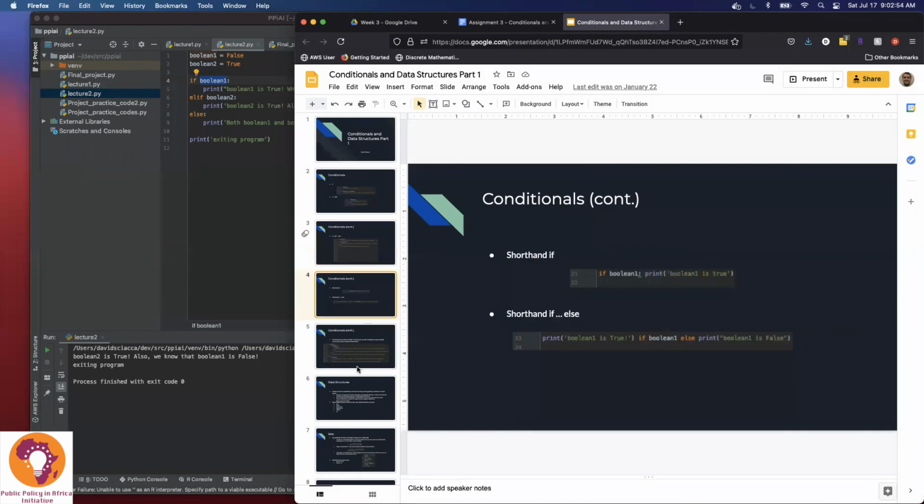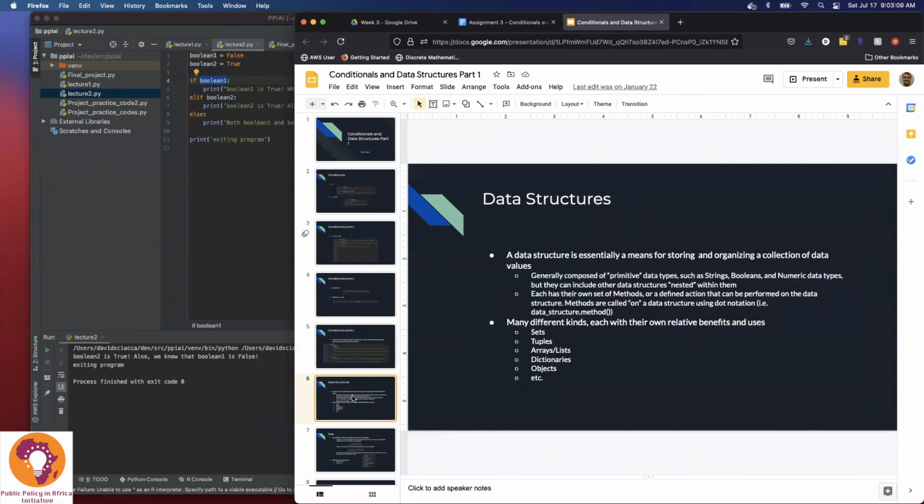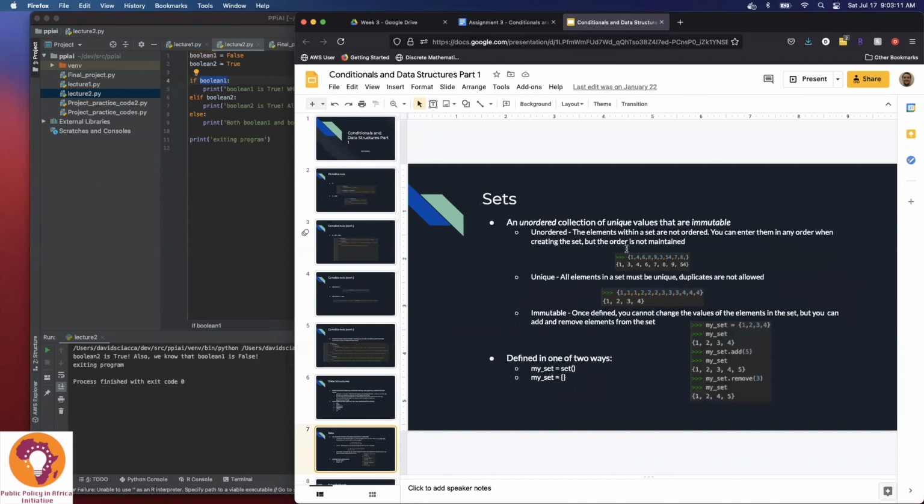I'm not going to show the shorthand if, and I'm going to leave this one for you to practice on your own since we're basically at the end of the lecture time anyway. But yeah, nesting is going to be required for your assignment. The set stuff, there are lots of code examples in here.